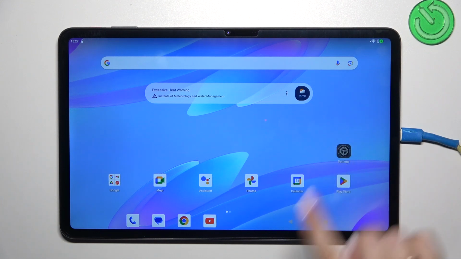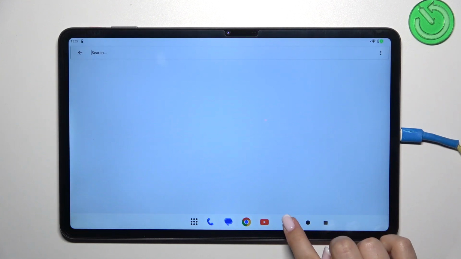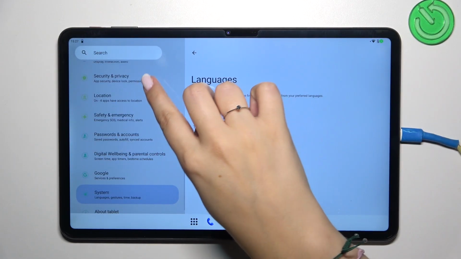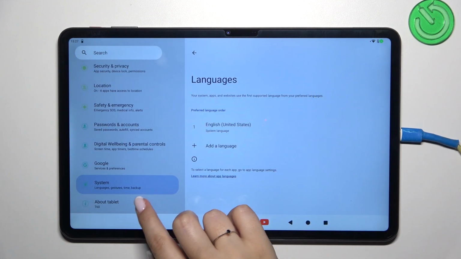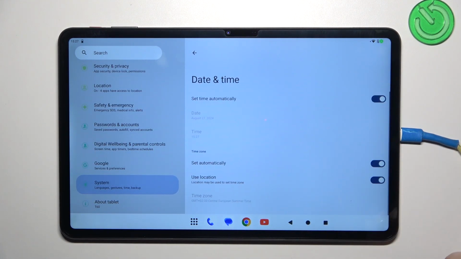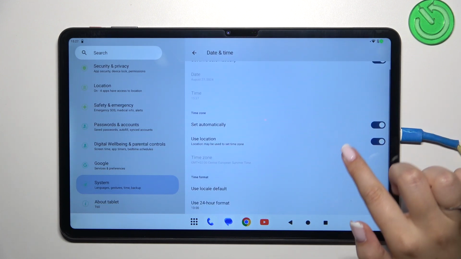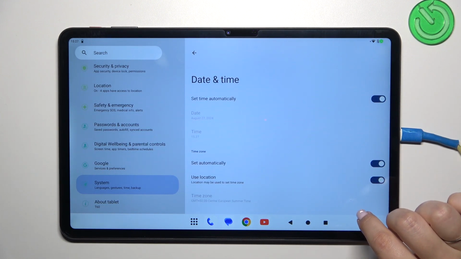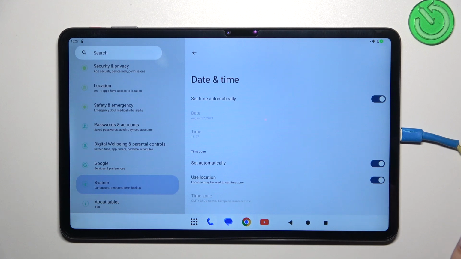So let's start with opening the settings, and in the settings we have to scroll down to the very bottom to find the system. Let's tap on it. Now let's tap on date and time. And as you can see here, we've got some options which are currently inactive. It is because we are using the automatic option for date, time and the time zone.